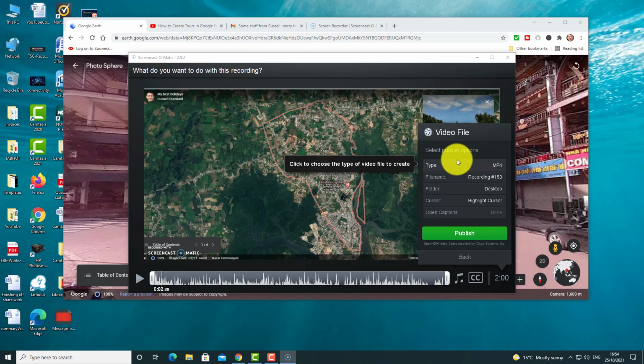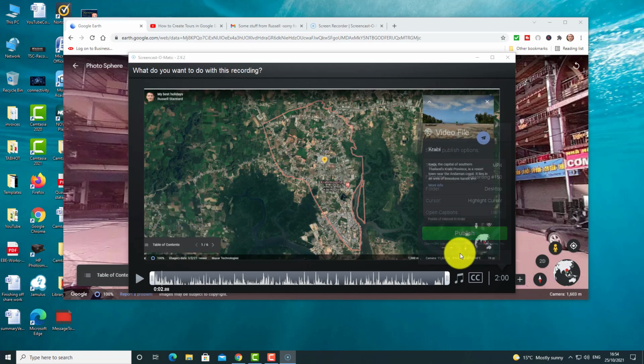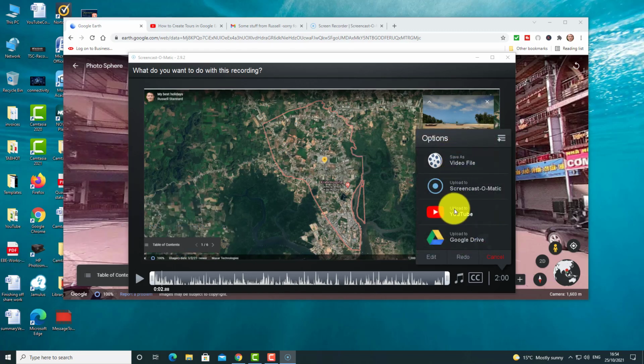Another way that I could have saved that, if I didn't want to save it as an actual video, if I click back here, I would also have the option, for example, to save it on YouTube or even save it on my Google Drive. So we could actually get our students to make recordings.